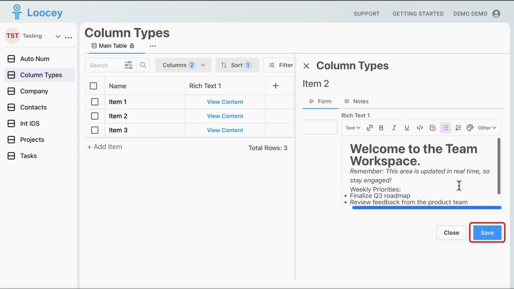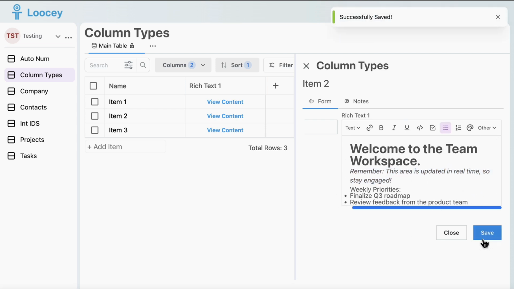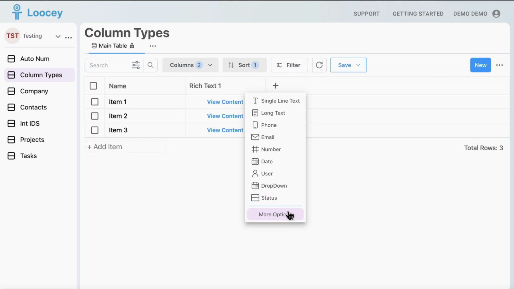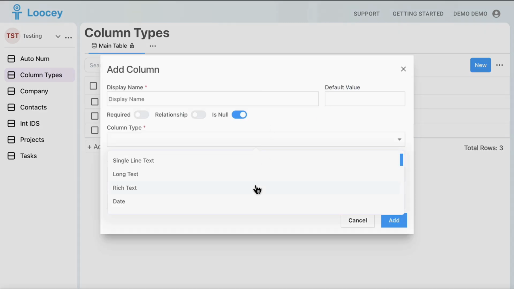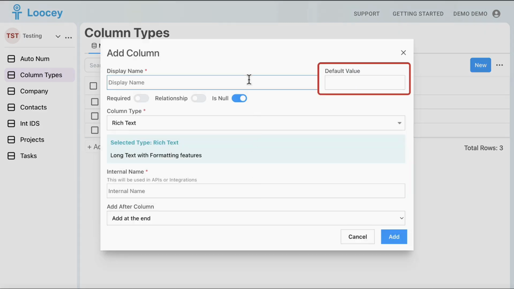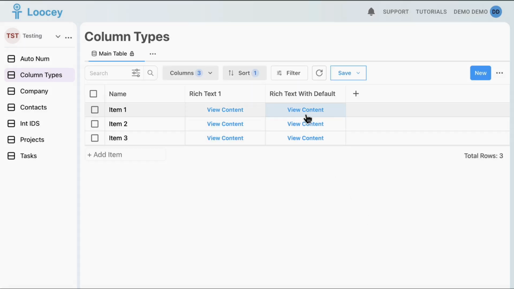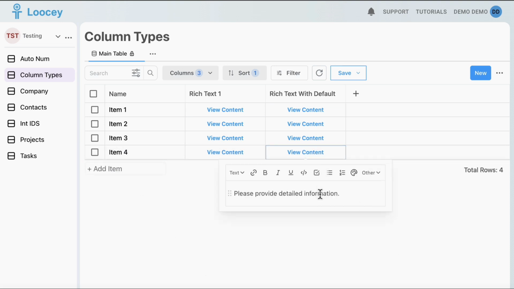Next, let's look at some of the other options while creating rich text columns. Let's add another column and look at the other options. You can set a default value for a rich text column so that it's used for all new rows created in this list. For example, if you want every new row to include a standard message, you can enter something like, "Please provide detailed information." This way, each time you create a new row, the rich text column will automatically be filled with this default content, unless you update it manually.